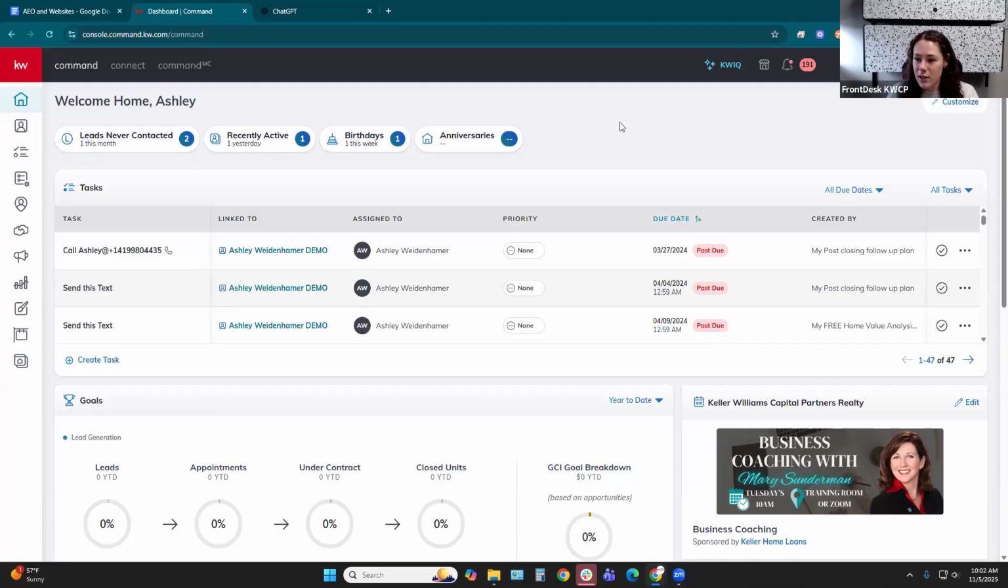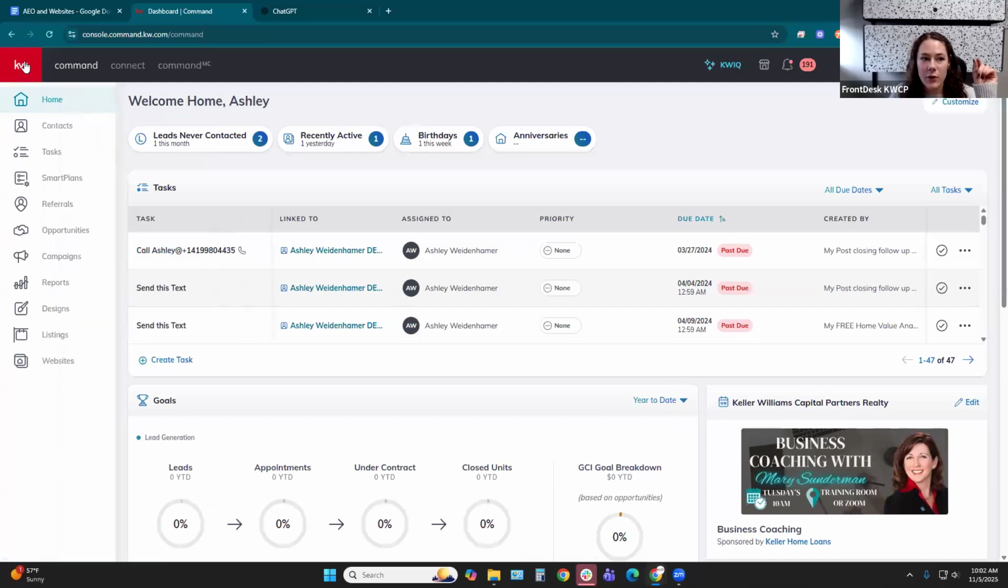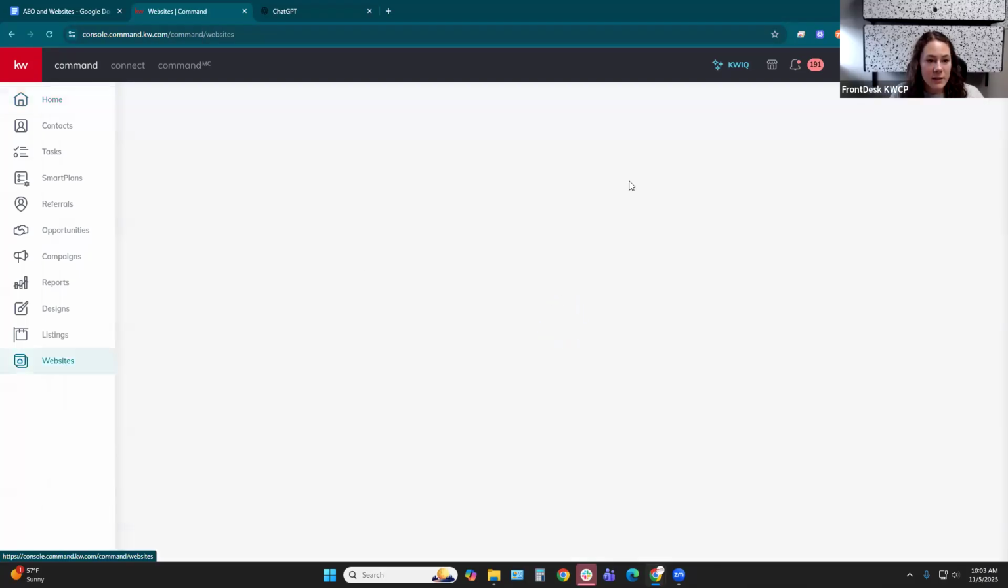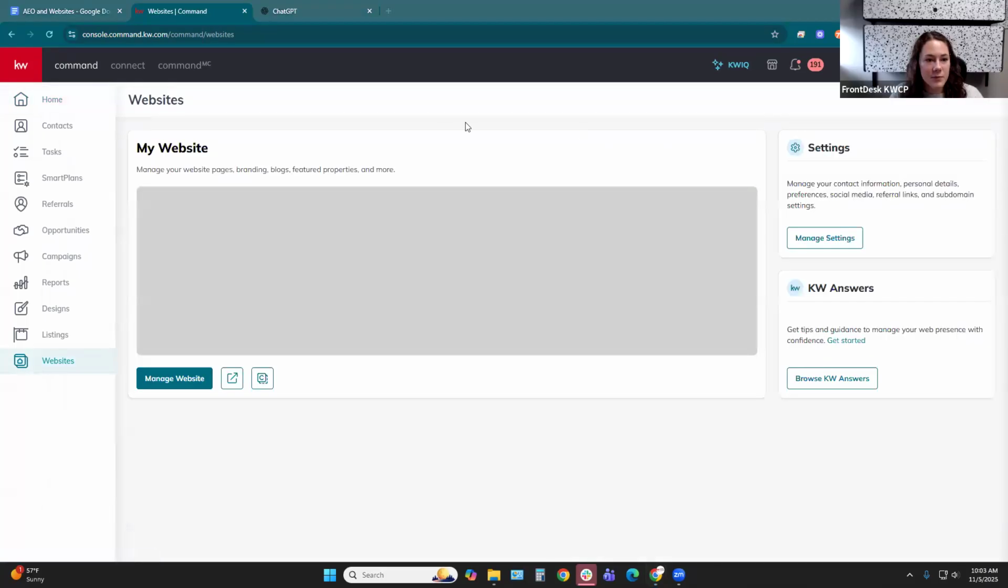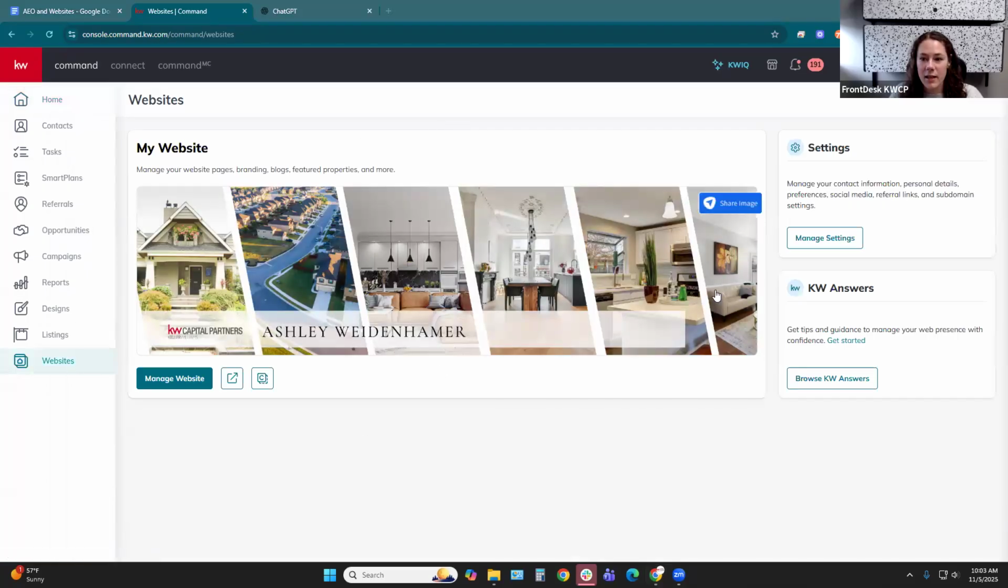So to access your KW Command websites, we're going to log into Command. And they changed this tile to say websites instead of, it said like consumer or something like that. So websites is a lot more clear. A little trick as well: if you click the red KW in the left-hand corner, all of these names will kind of pop out. So that just makes it a little bit easier to navigate this. So you just click websites and now a few new screens pop up here.